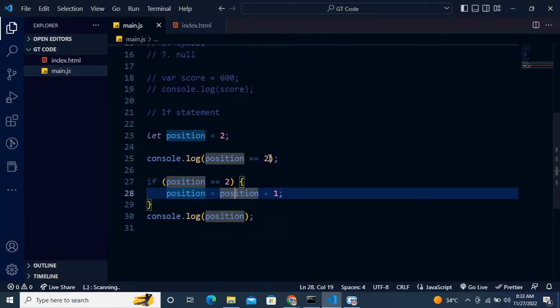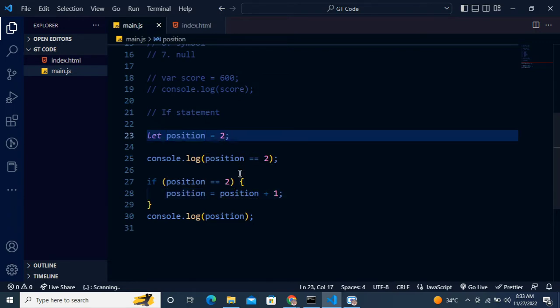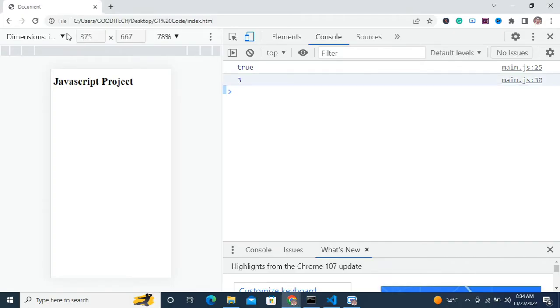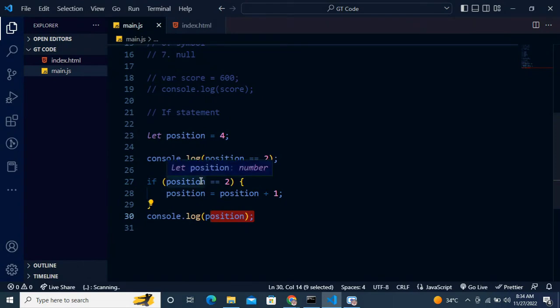What if the condition is not true? So let's change this position to like 4. So position, which is 4, is not equals to 2 at this stage. So this condition is supposed to return false, right? So this code is supposed not to run. That means the position will still remain 4, and 1 will not be added to the position. Let's check it out straight away. I refresh this. You see, the condition is false and position still remains 4. So this is one of the ways we can do a specific thing in programming if and only if a certain condition is met.